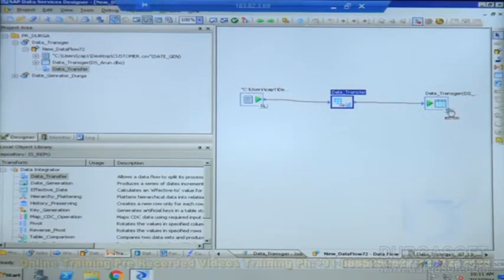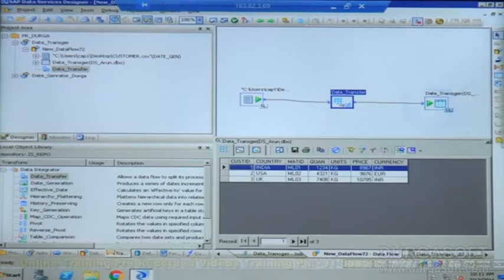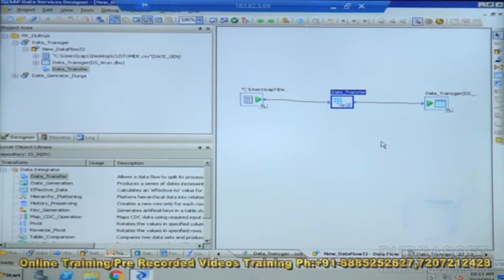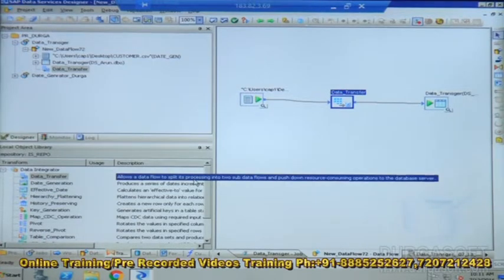You can see the output of this panel. So using this data transformation, we'll use this part. This is how we can perform those activities in real time cases. This data transfer will split the data into multiple formats like this one, into two sub data flows, and push resource consumption operations to the database server. So it performs in those cases.